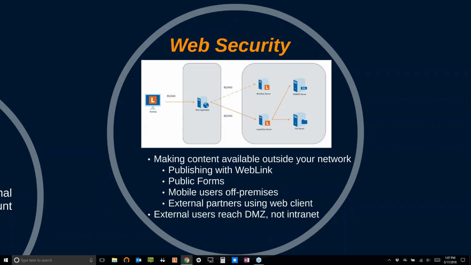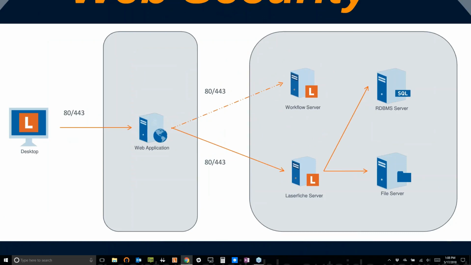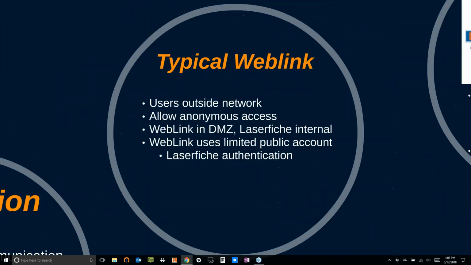So a lot of times when you're making content available outside your network, and again, you don't have to use WebLink or public portal outside of your network, but if you do, you'll want to install the web application in your DMZ. That will allow that layer of separation between your internal network and your external source as well.